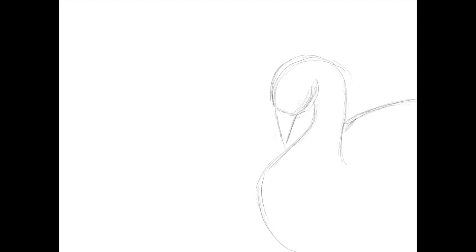I also think it's fun to consider cropping it off the edge. So you can see the way that I'm cropping it off the edge of my paper here so that it looks like it's coming from somewhere else. So we're not seeing the full swan at this point.